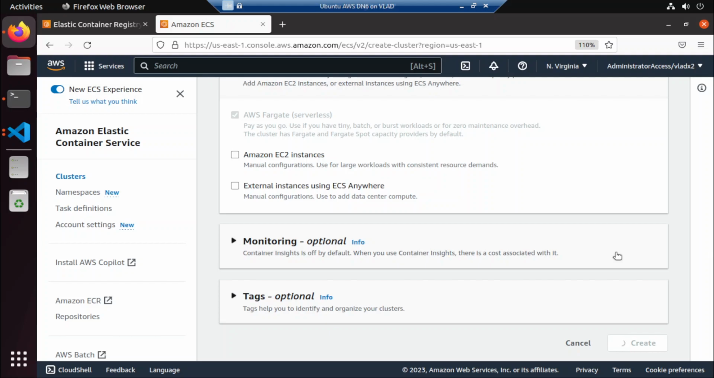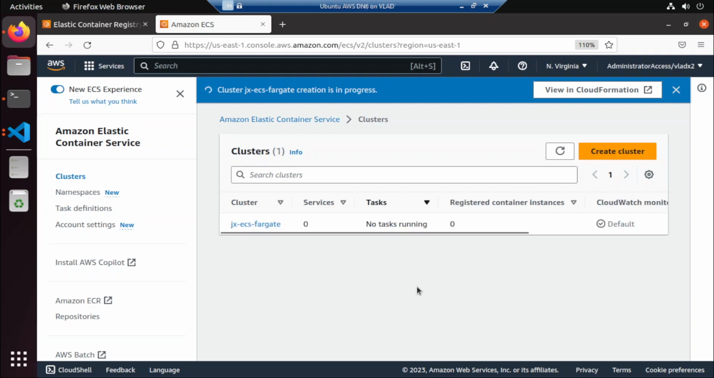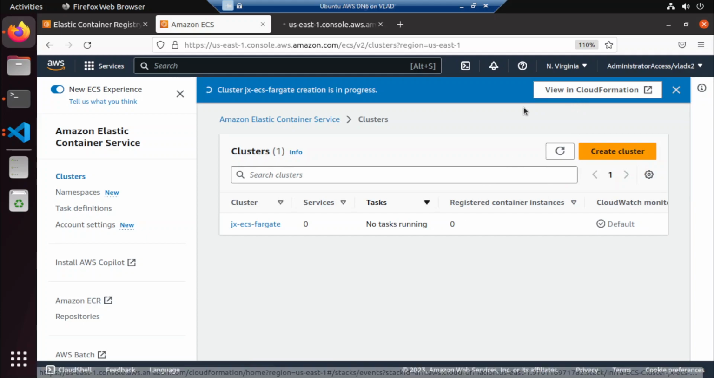Right, so we got the cluster. We get the cluster created. Okay, so ECS will also make use of CloudFormation.